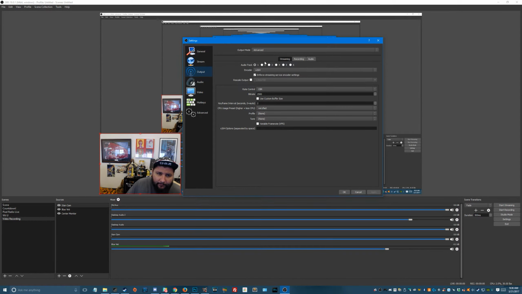So I go advanced mode with output, and then I choose an x264 encoder, audio track 1. This is under the streaming tab, by the way. Enforce streaming service encoder settings, I have that checked. I have my rescale output set at 1280 by 720, and I enable and disable that as I go, but basically what I do is I have my streams at 720p just so the quality is there.